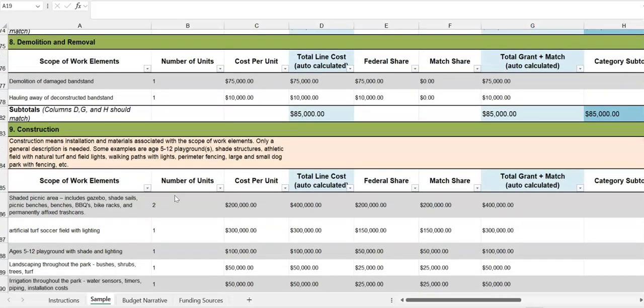Section 9 is construction. So in this section, you'll be listing each scope element with a brief description of what related items are grouped under that scope element. You do not need to list every detailed item that makes up the large scope items, and do not list the specific quantities of items being purchased in column B unless they are scope items where they will be appearing multiple times throughout the project.